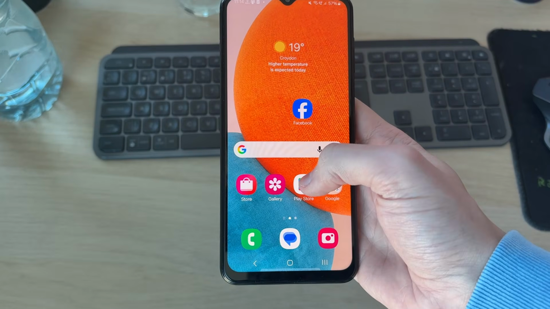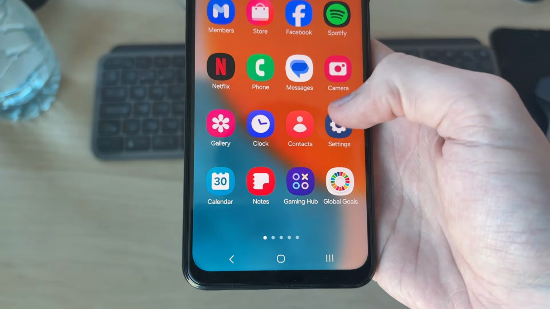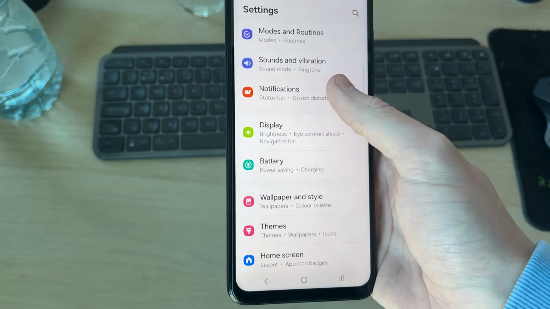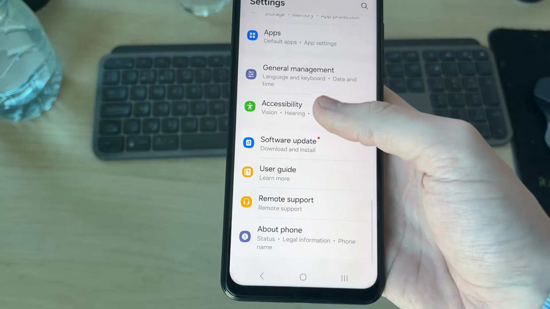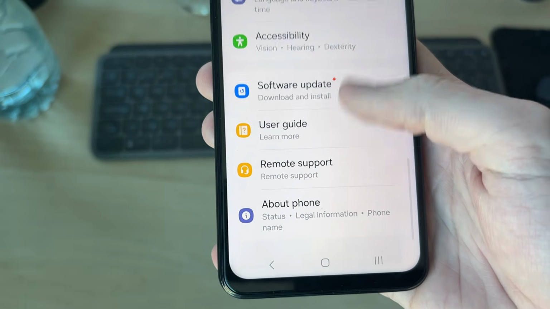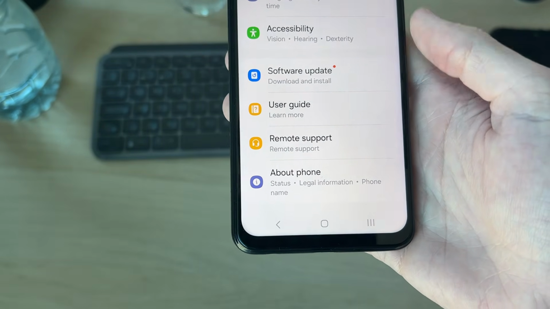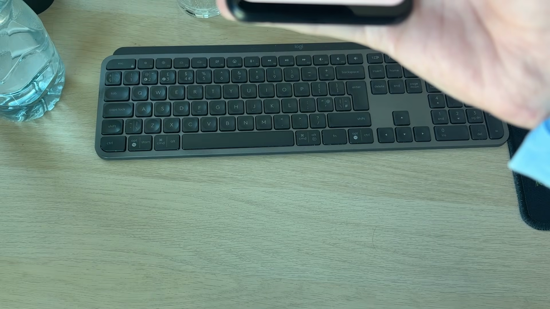So what we're going to do is swipe up and find settings. As you can see here it is, tap on it to open it up. Now what you can do is scroll down. So the developer options is going to be the last option below about phone. If yours is currently on, you can tap on there and I'll show you how to turn them off in a moment, but for now I need to turn them on. So press about phone.